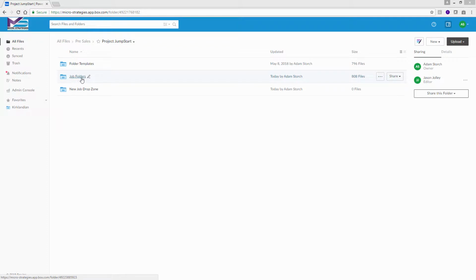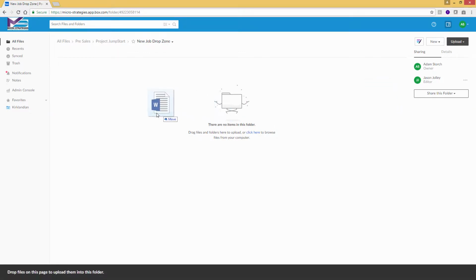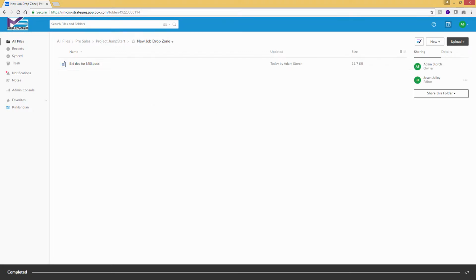And then the job folders is where you would have the actual documents being stored for the given project or deal or matter. Now, new job drop zone is the trigger. This is where we start the entire process. So we basically will drop a document into here. I'll grab a document. And by dropping this document, we're going to start the process of building the folders and all the metadata inheritance rules.